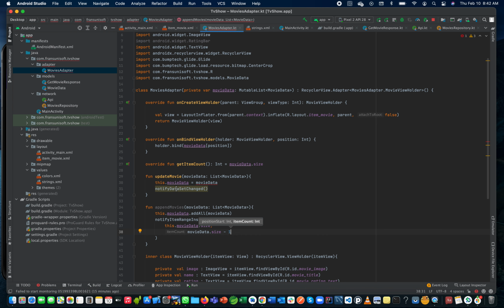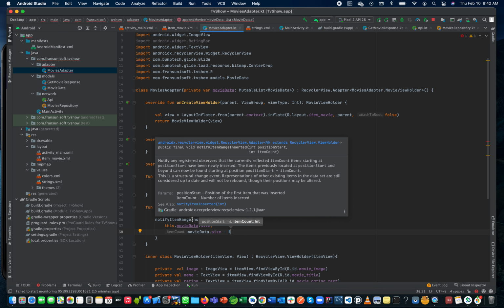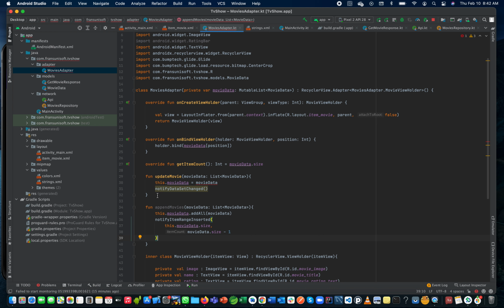So instead of using the notify change, we are going to use the notify item range insert, because we don't want to refresh the old list. We just want to notify that there are new items added from the start and end positions. So now let's go back, we can just comment this out and use it later, to our main activity.